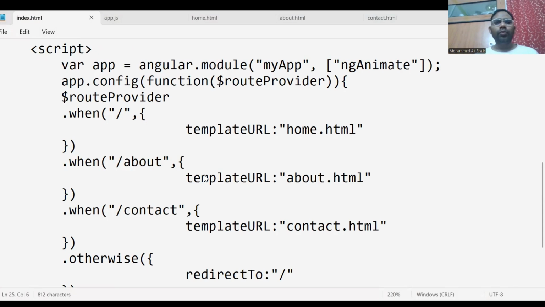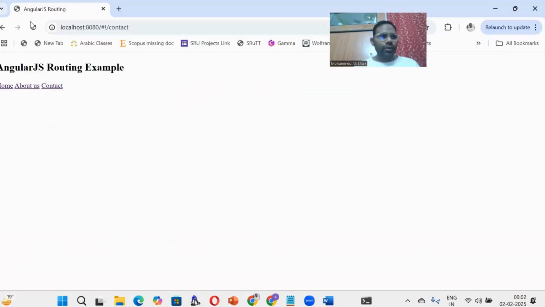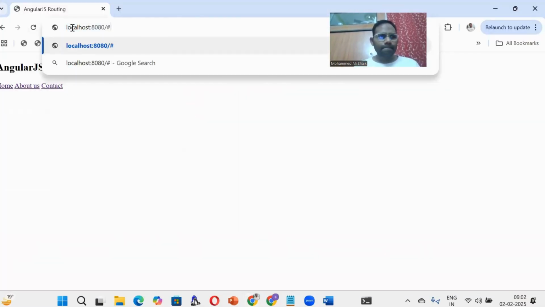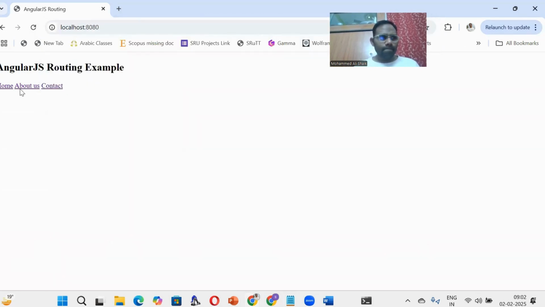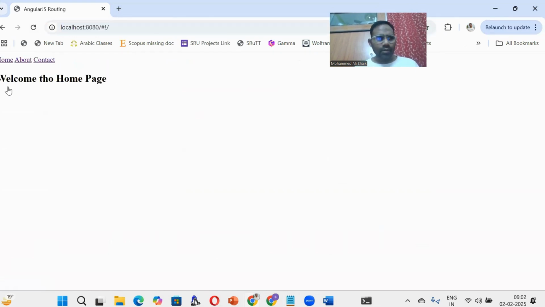So now let us move to our browser and see what is happening in the browser. So share the browser, reload the page, not contact. What happened? Yeah, about us content. I don't understand why this server is not responding in time. Refreshing. See, it is working now. Home, welcome to home page, about us content.